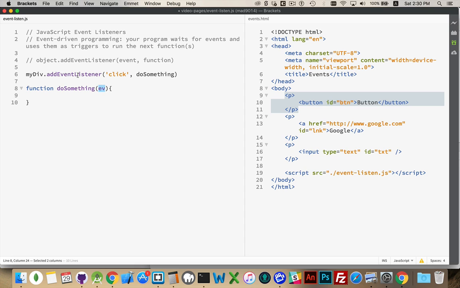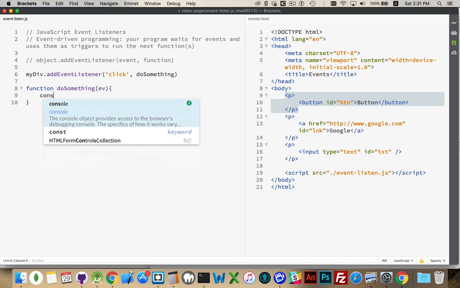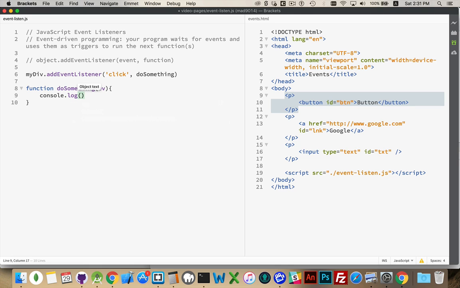And inside here there will be an object that's automatically passed. The addEventListener will pass into this function the event. So in this case it's a click event. We could then, if we needed to, console log or use an if statement or something like that, we could say ev.type. That will be click. This is the type of event that took place.